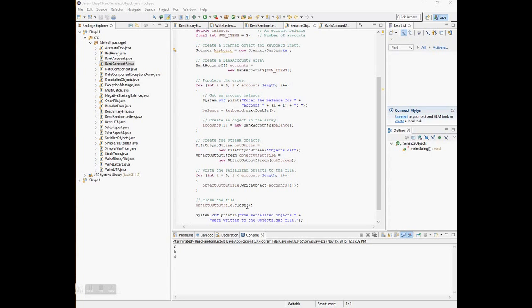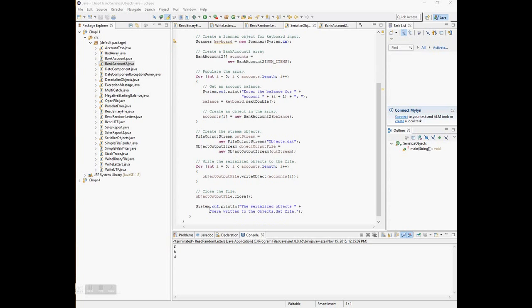Okay, so again, it goes through this for loop and does an object output file dot write object, and it goes ahead and writes. It grabs each element out of the array and writes it out. And then once we're done, we close it, and at the end we say the serialized objects are written to the objects.dat file.